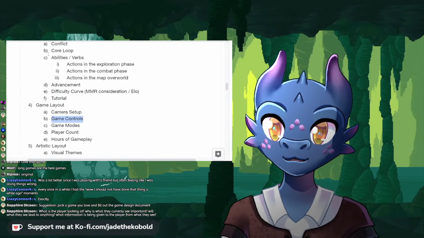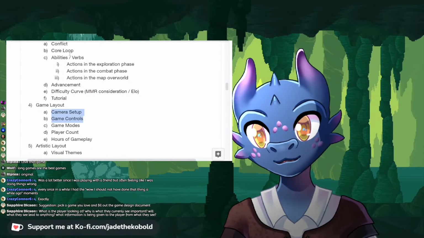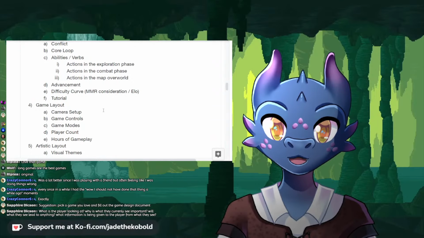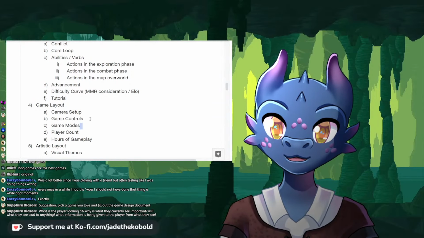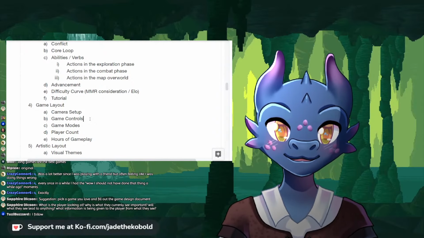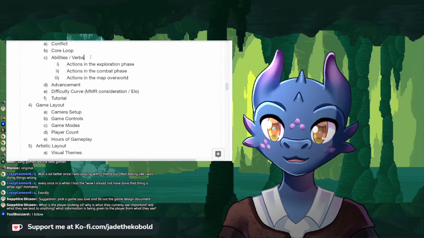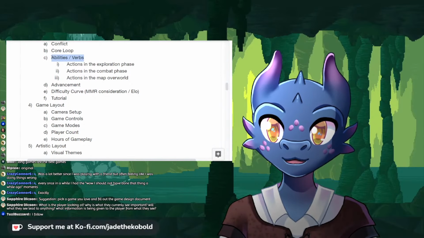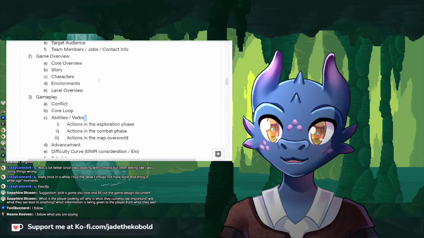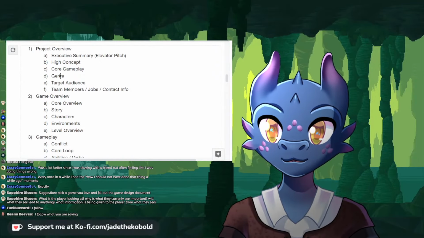Game controls. This ties, again, up here to abilities and verbs. This is how you control those abilities and verbs. This is simultaneously obvious and really not obvious. The game controls are how you do things, right? And how you do things ties to your abilities and your verbs. And your abilities and verbs tie both into your core loop and your genre.